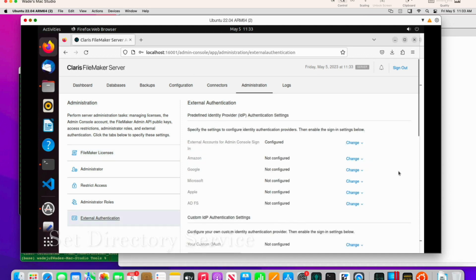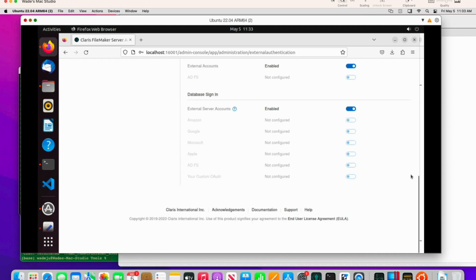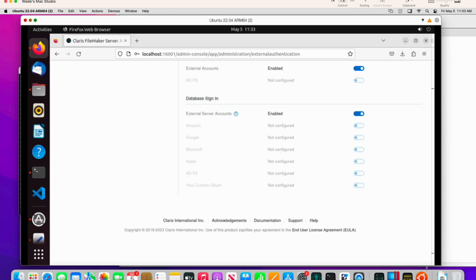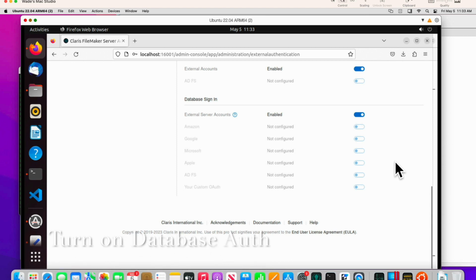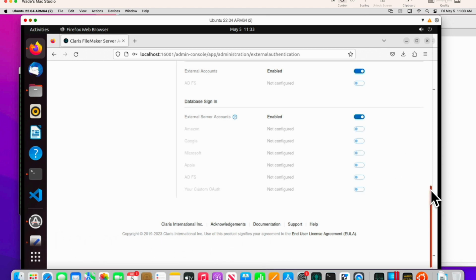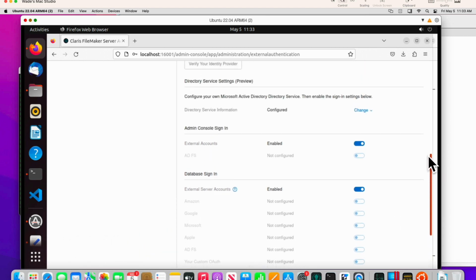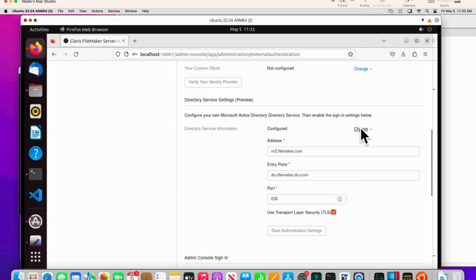Okay, let's go to the external authentication part. You can see the database user external server account and the external account for the admin console are the same as Windows, and both are enabled now. And there is a new section called Directory Service Setting. I enter my domain controller address and entry point. Also, I enable the TLS option.